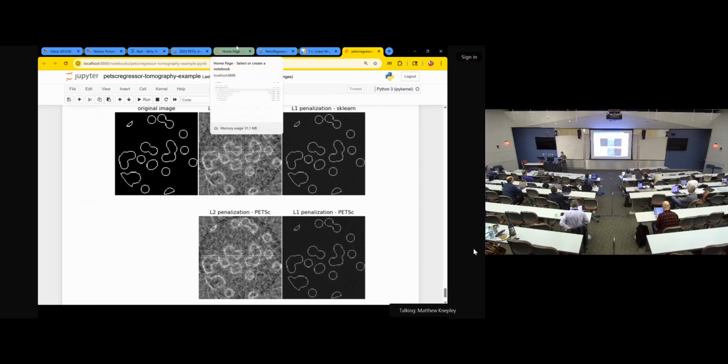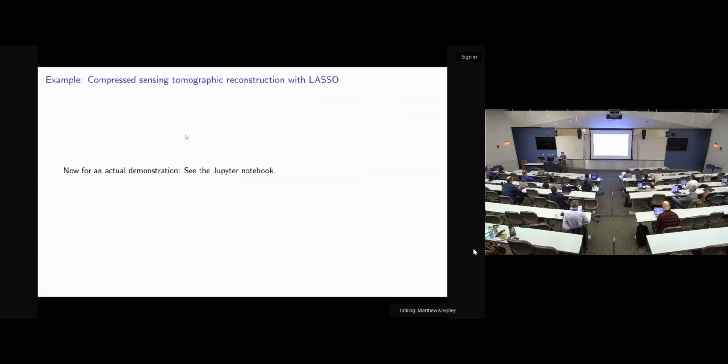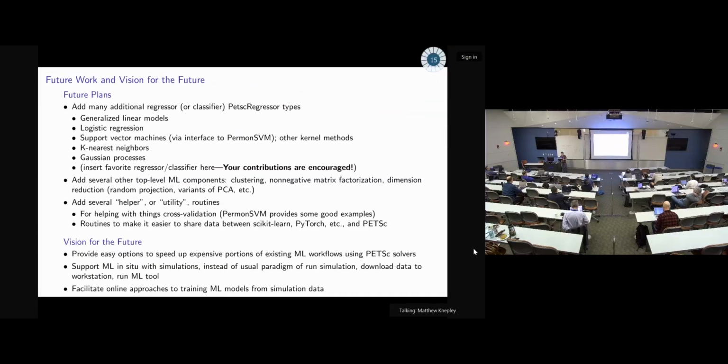All right, so I should finish up. I'm actually going over time. Okay, so what are the future plans for this in my vision? One is that I'd like to add a bunch of additional regressor or classifier PetscRegressor types. Toby has mentioned interest in generalized linear models. I'd certainly like to do logistic regression.